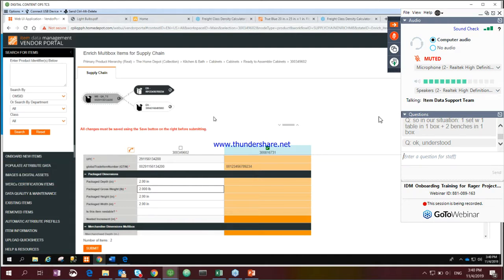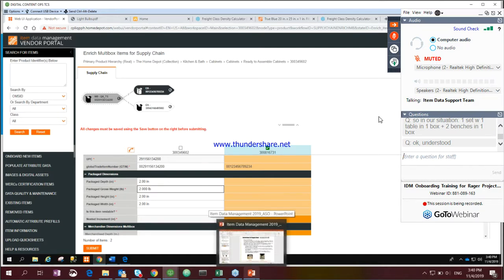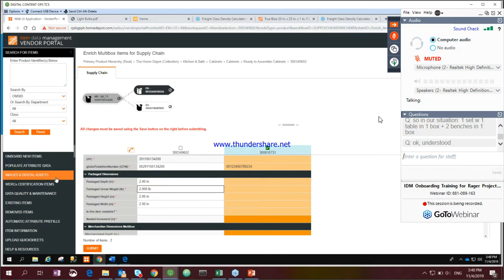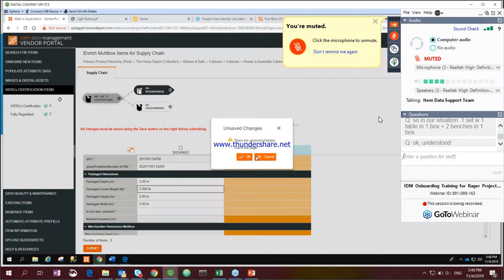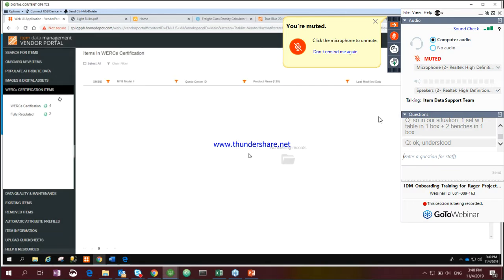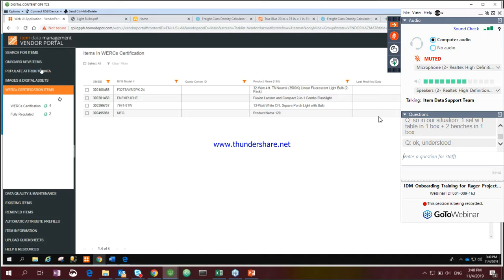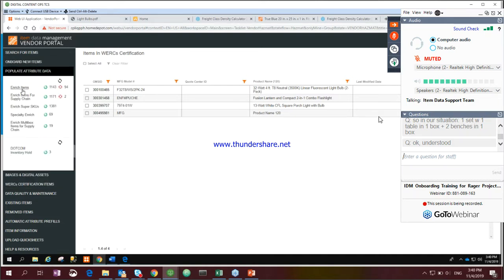Any questions for the enriched multiple box for supply chain? If you have any questions later, you can still ask. If not, we will move forward. Basically, once you are done with the enriched item or the enriched item for supply chain, or if you are a multi-box item, the enriched multiple box for supply chain, you submit them. They will start being reviewed by our internal team.